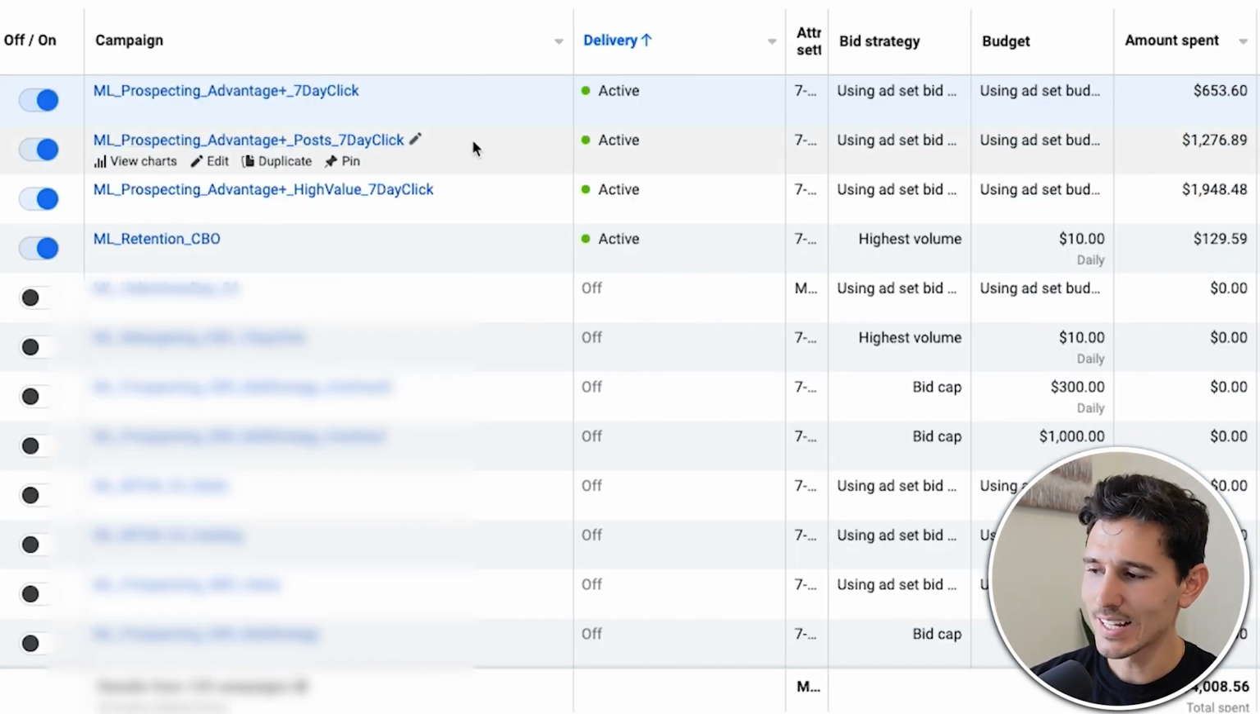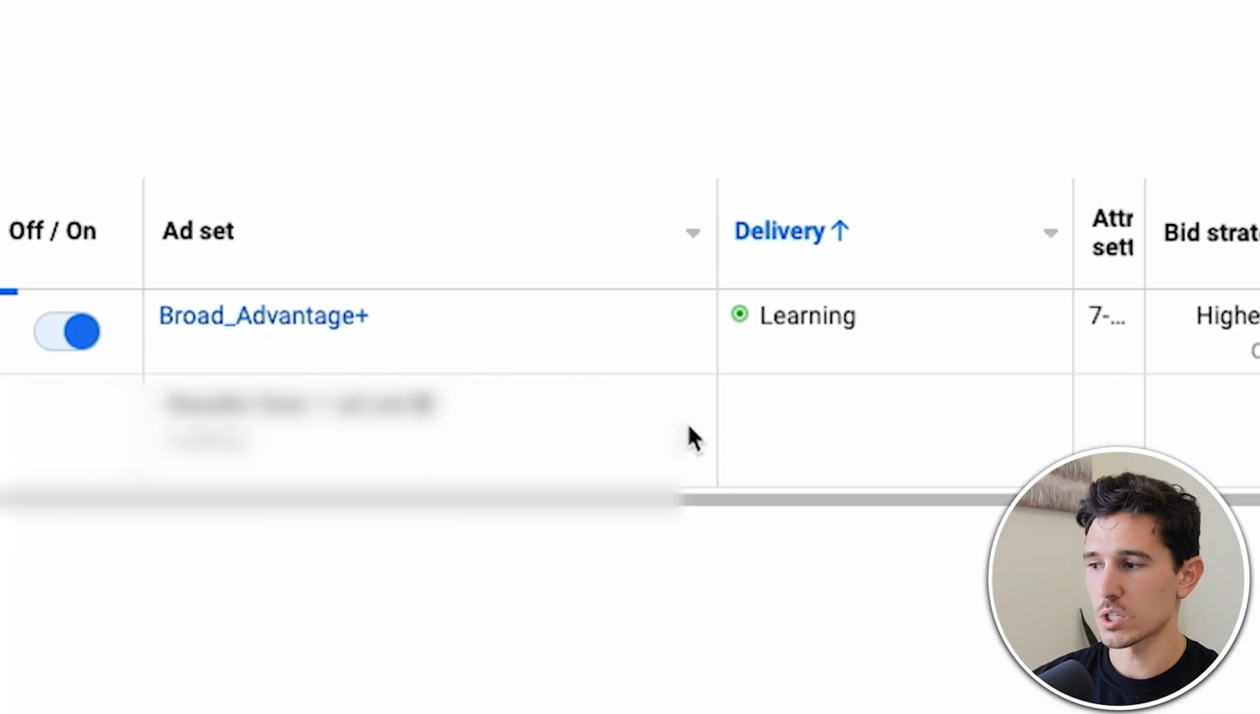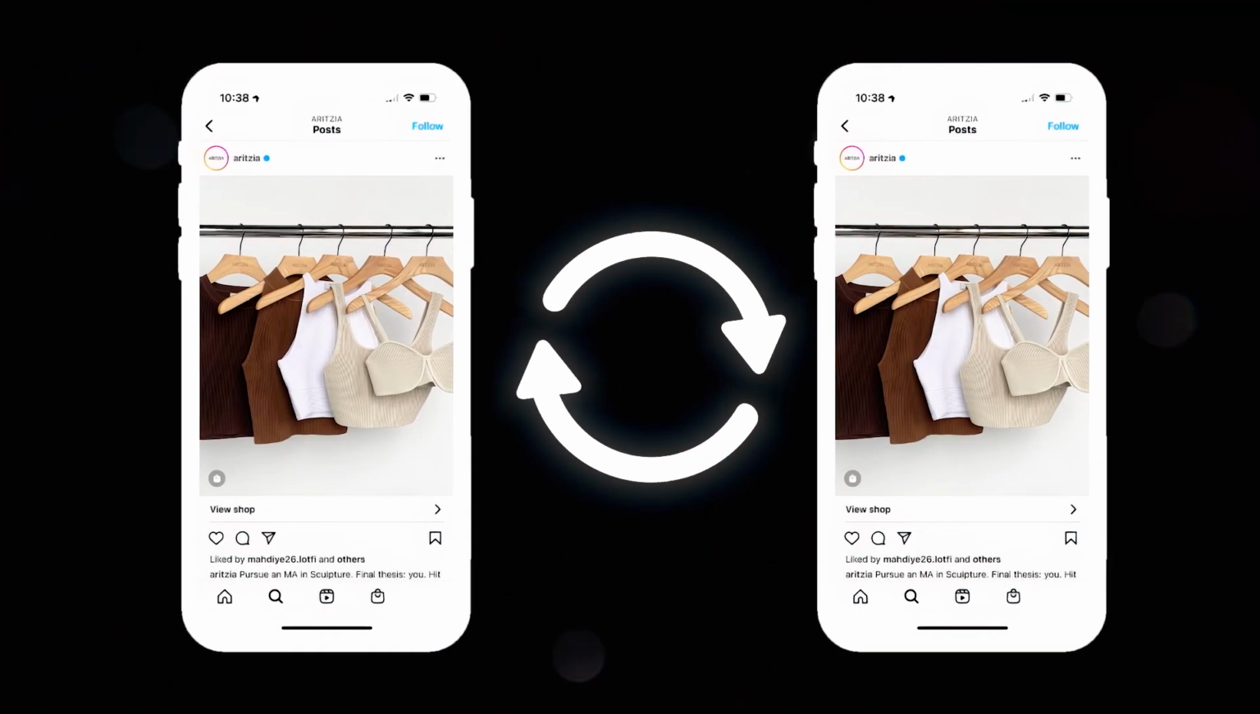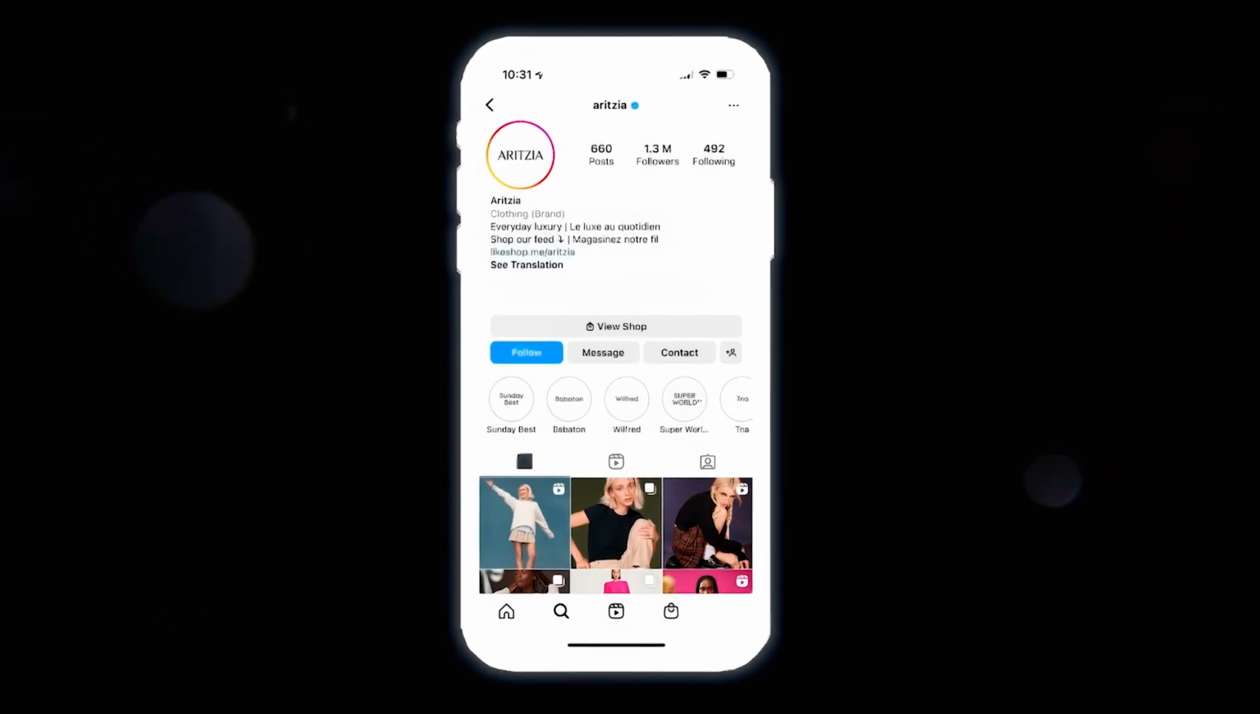And then the second campaign here is a post campaign. We are reusing the Instagram posts from the natural Instagram account. We are not creating new content. We are just leveraging the fact that this brand has high social proof. So they have a lot of comments, a lot of likes on their existing content. And all we're focused on is literally taking that exact piece of content, pushing it into ads.